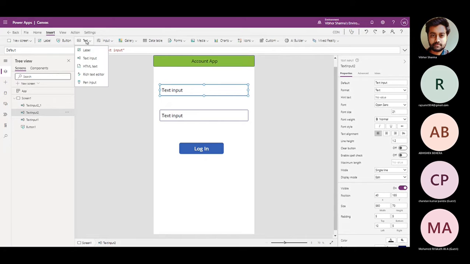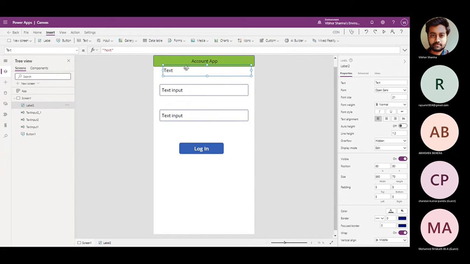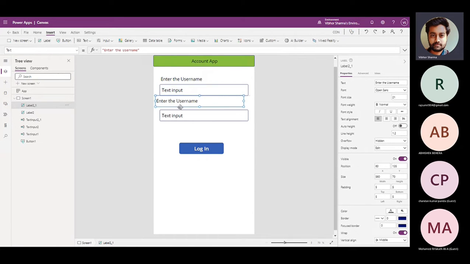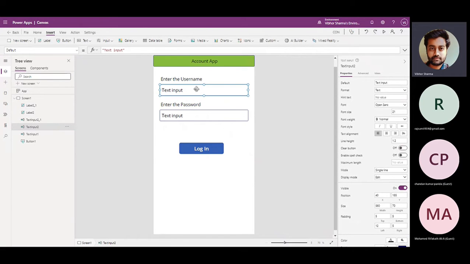All right. One is to enter the username field, similarly another is to enter the password. So I'm using now a combination of text input and a label. For text input, I don't want any default value, so I remove it.